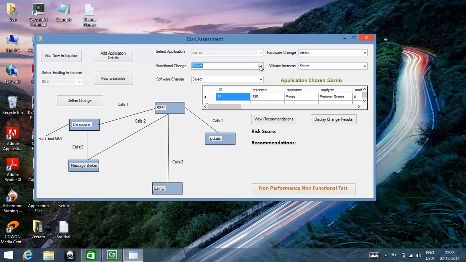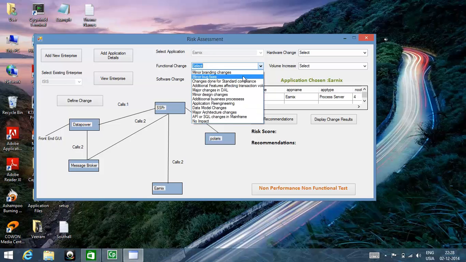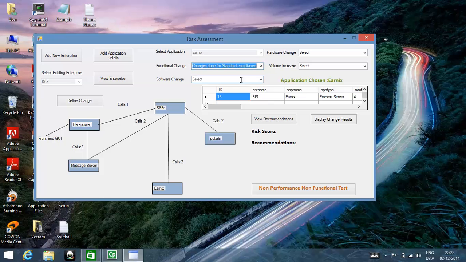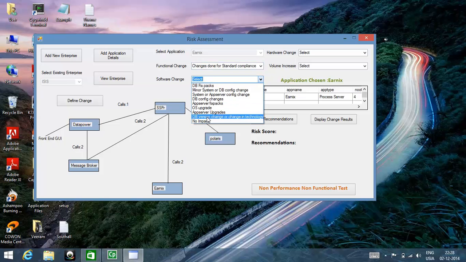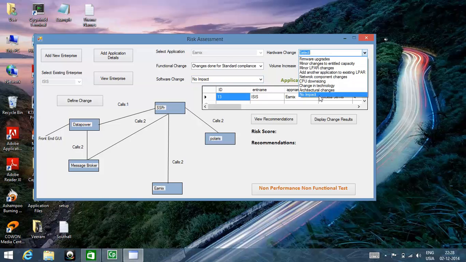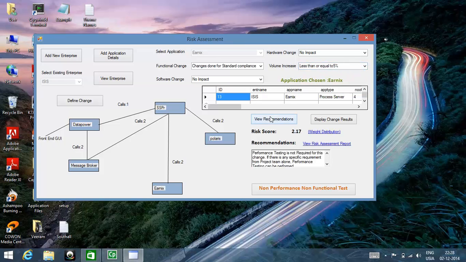So for the first category, it will be the low functional changes, or even low software changes, or any low hardware changes alone, and also any low volume increase. We will get a low risk score of 2.17, which says performance testing is not required as a recommendation.